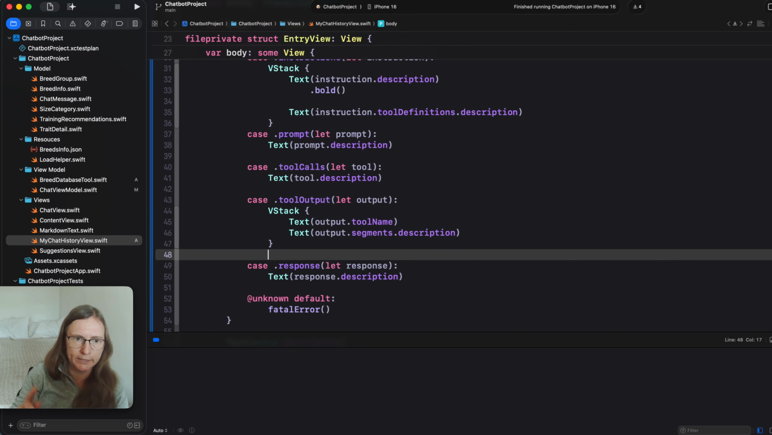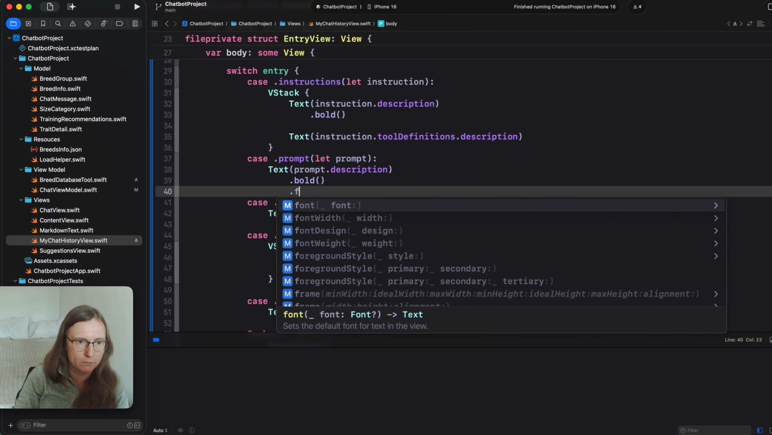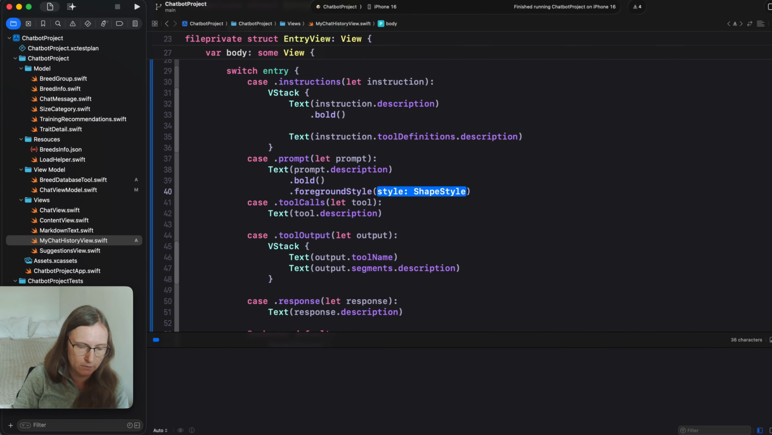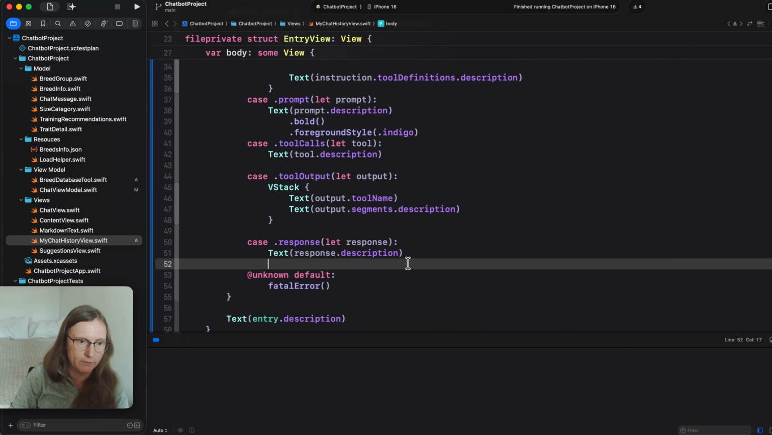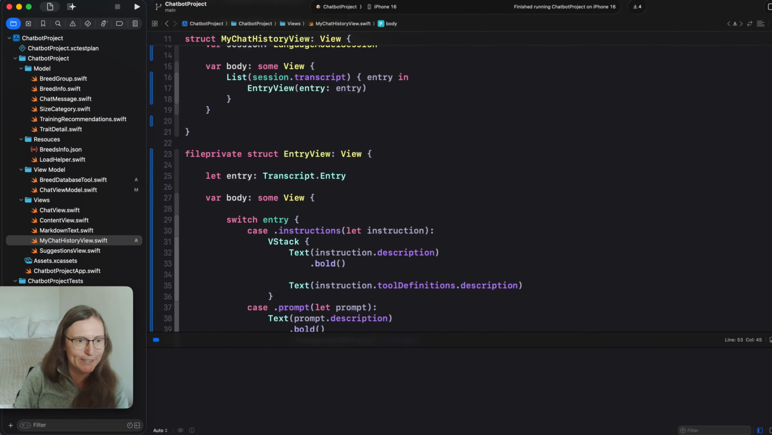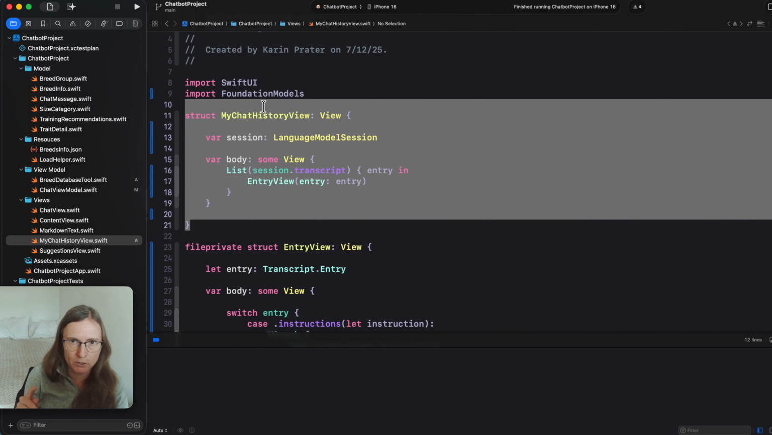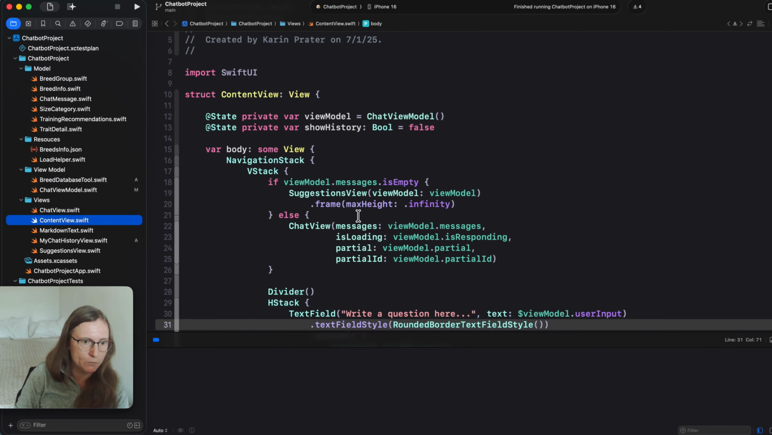The one that the user actually sees is the prompt. So I make these ones bold with foreground style indigo, just to format this a little bit nicer. It's just for debugging for us anyway, and the response. So I just get a better idea for myself which is which. Now we have our little helper debug view that I want to attach to my main view. This is the one that we want to add in content view.